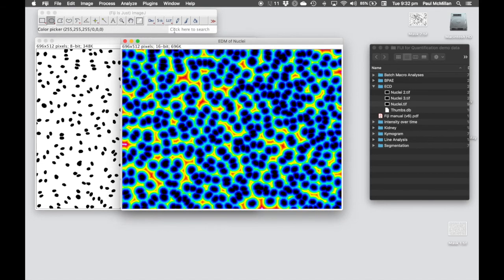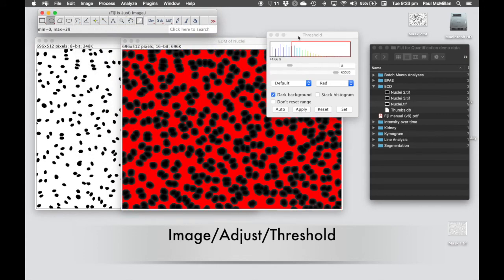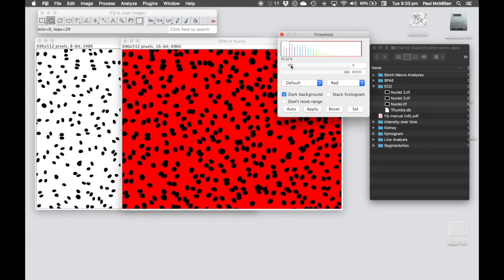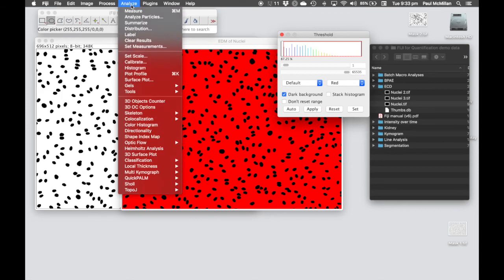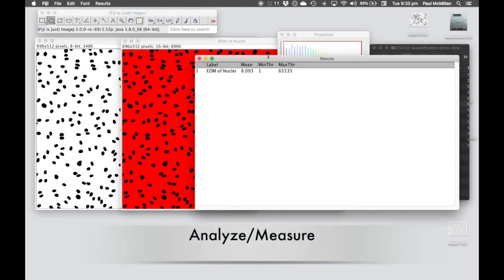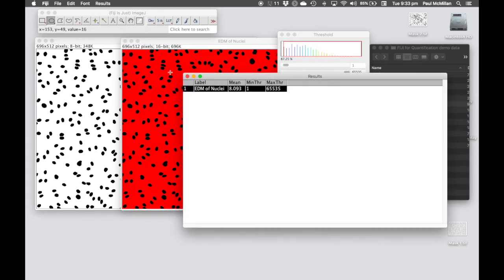So make sure we've got this window selected, Image, Adjust, Threshold, and we want to bring that down so we're at 1, so we're not quantifying our structures, but we're looking at the intensity beyond those. So 1 to 65,000 grayscale values on a 16-bit scale. Again, we're not going to hit Apply here because we're quantifying what's in the thresholds. We go to Analyze, Measure. And this is giving us a mean intensity of 8.093 across the entire image.